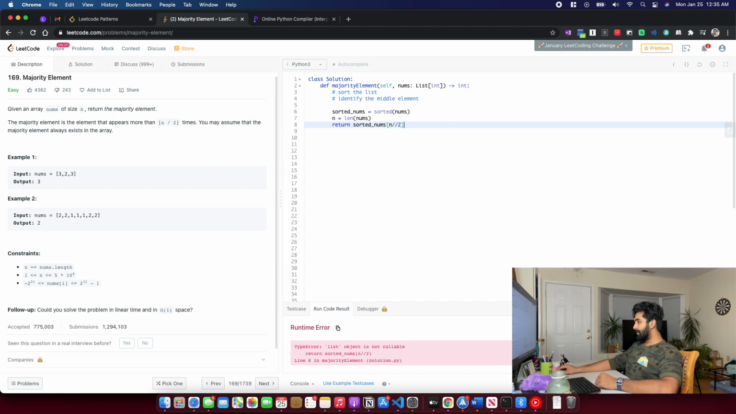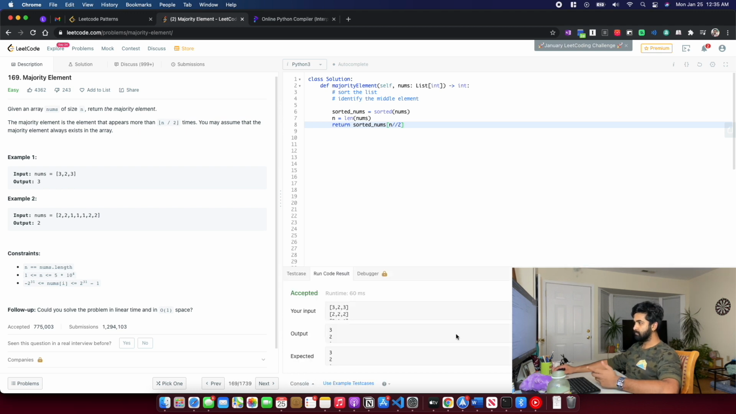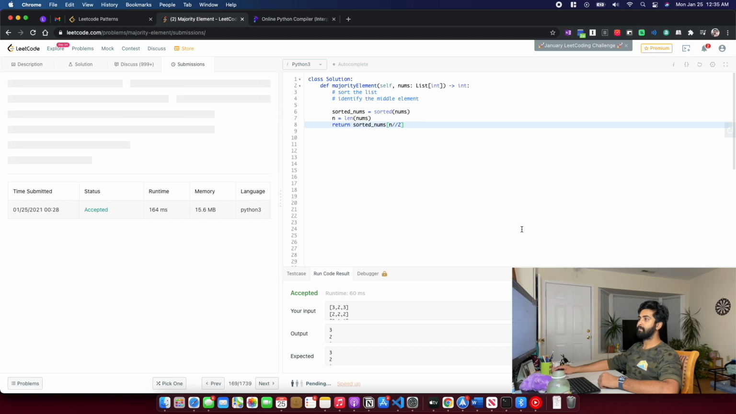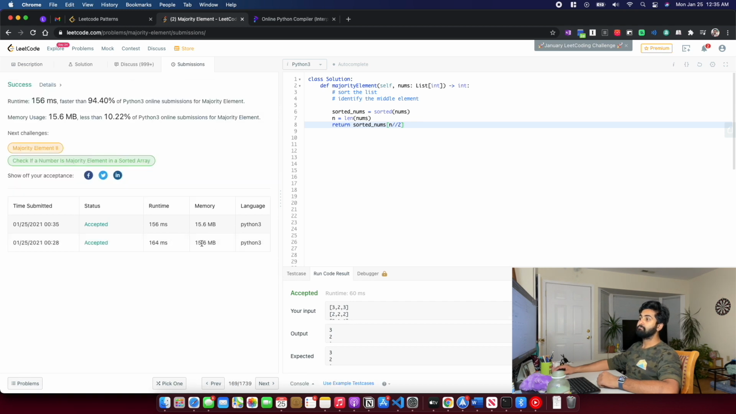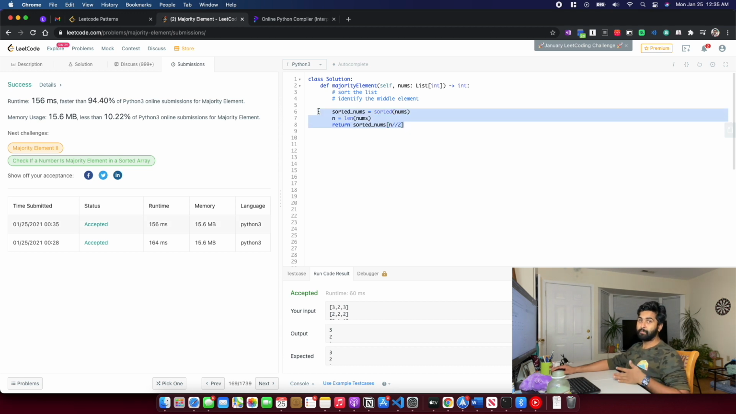Syntax. Okay. It passed. And if we submit, it is successful. The time complexity for this one is more than the previous one, because in the previous case all we were doing is just running one pass along the list, so it is O of n time complexity.